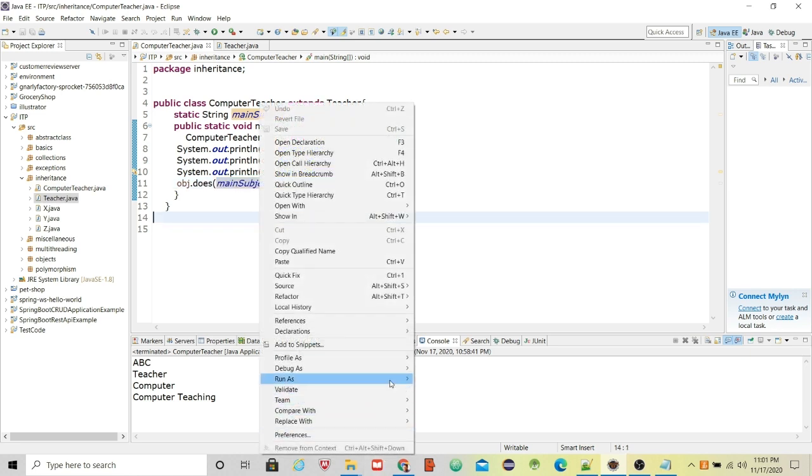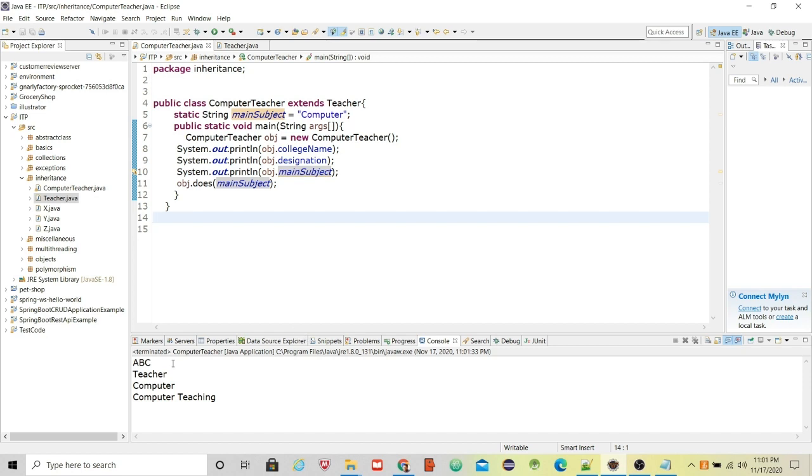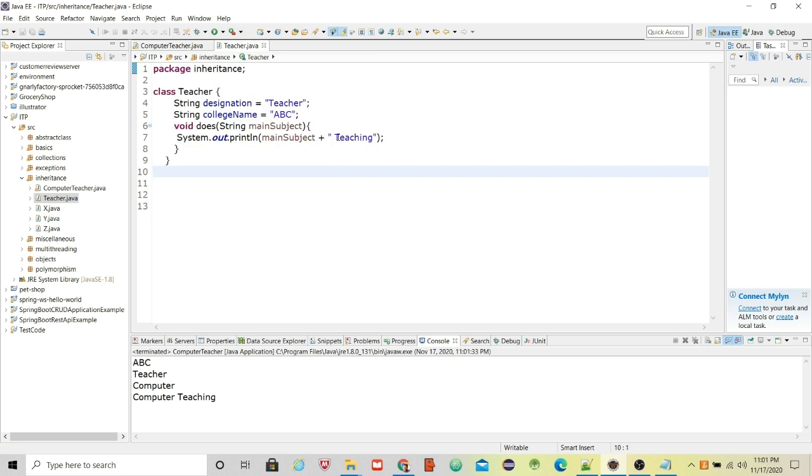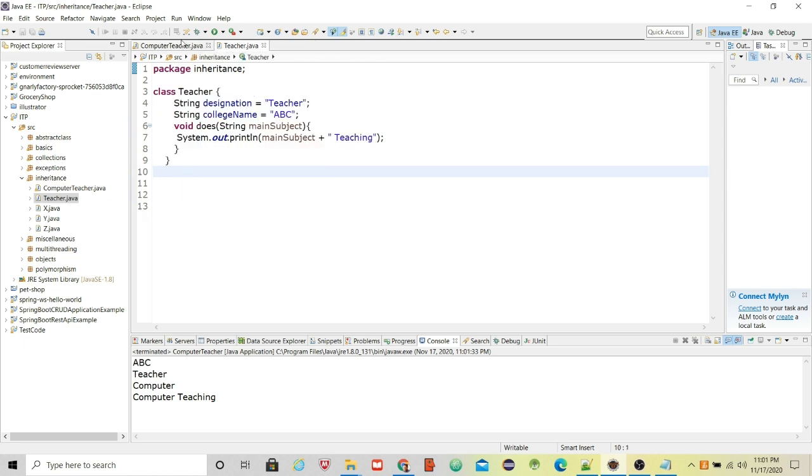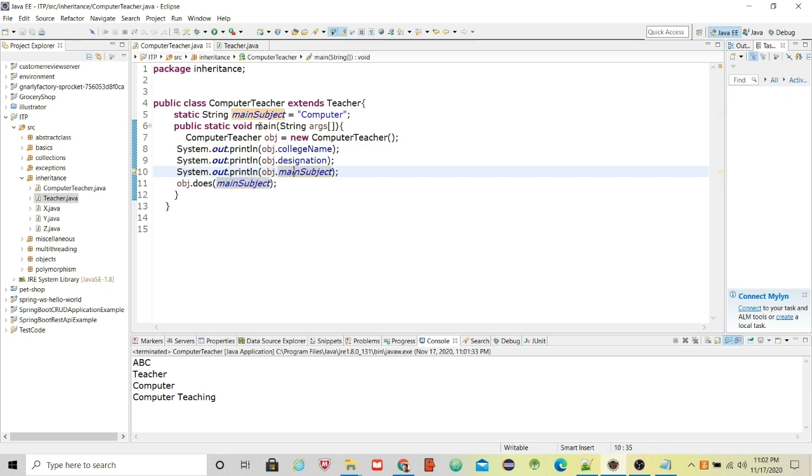So let me run this program. Let's see what output we are getting. So here you see this ABC and teacher is coming from here, and this value is coming from this class, and this is what we are passing to the does method from the teacher class, and it is printing the result over here. So the main thing about inheritance is that if we have something in the parent class, the child class doesn't need to worry about all those things. The child class can directly access all that information and use all the properties that are inherited from the parent class.